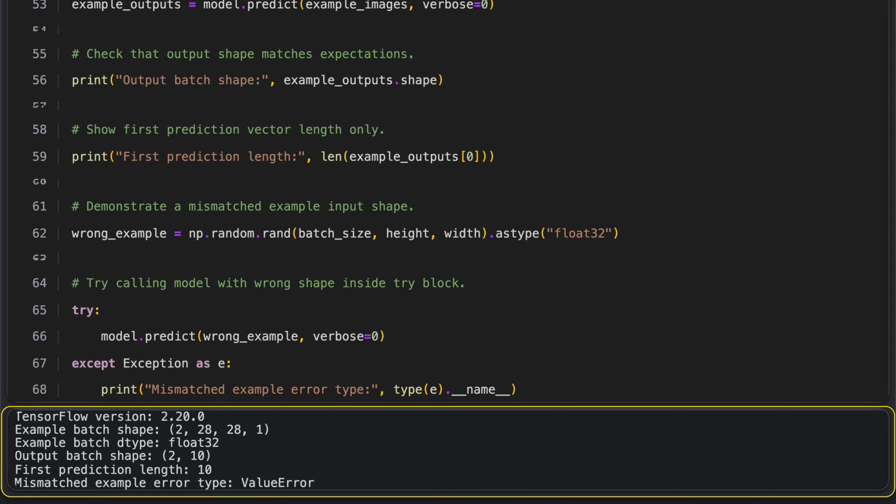This script shows how to build a simple image classification model in TensorFlow using a small convolutional neural network for grayscale images that are 28 by 28 pixels. It fixes random seeds for reproducibility, then defines a network with a convolutional layer, a flattening step, and a final dense layer with softmax activation to classify images into 10 categories, compiled with the Adam optimizer and sparse categorical cross-entropy loss. The script creates a small batch of random example images, checks their shape and data type, and runs them through the model to verify that the output predictions have the expected shape.